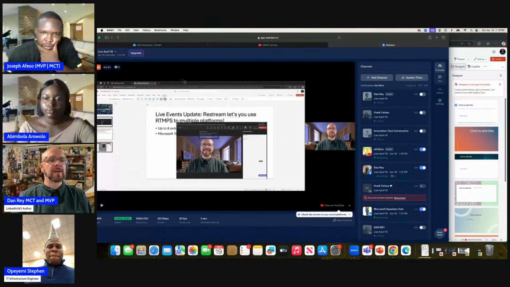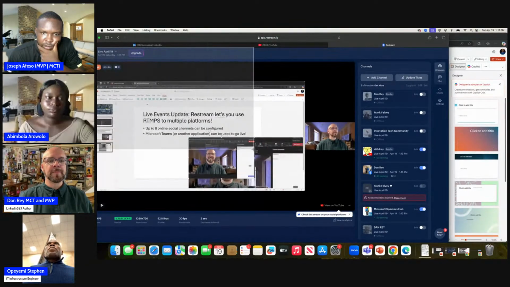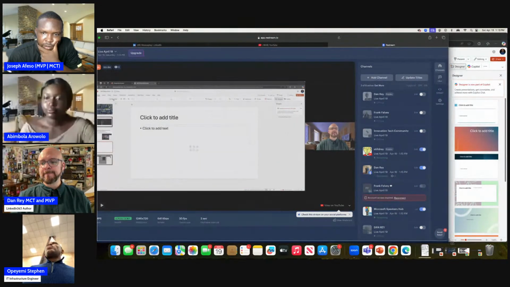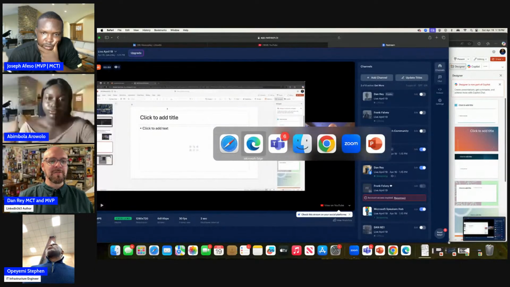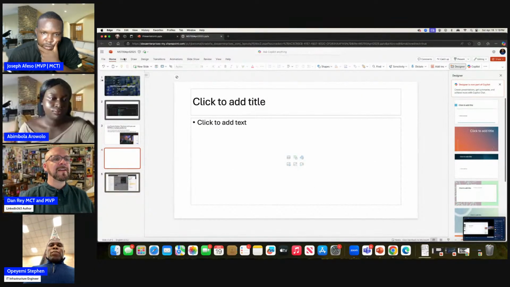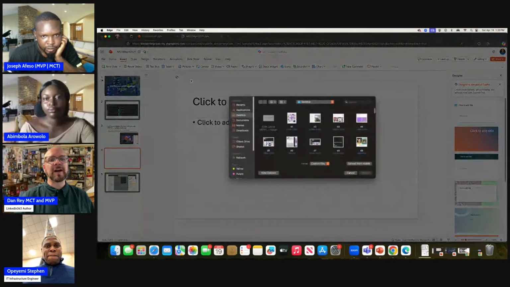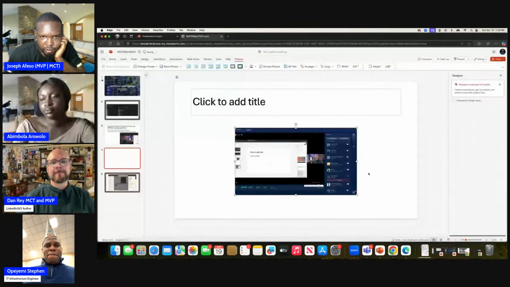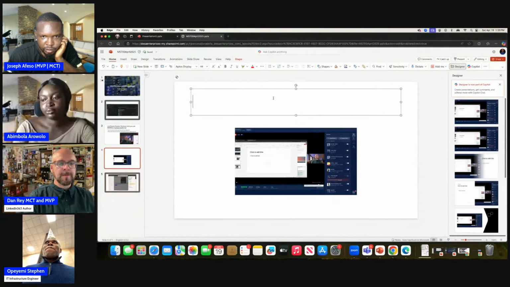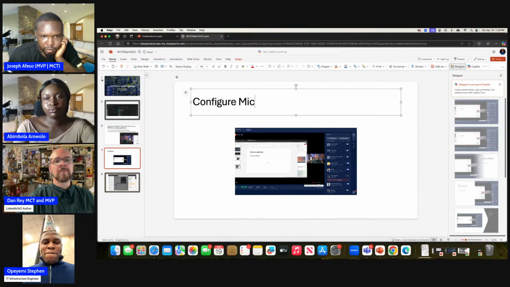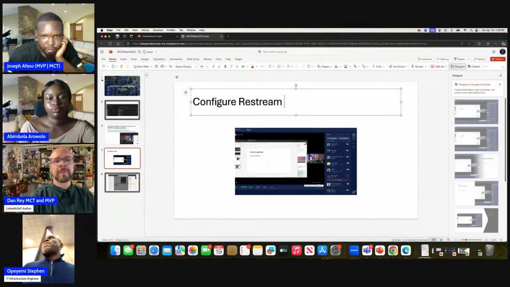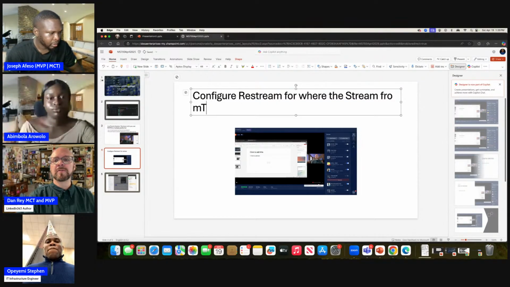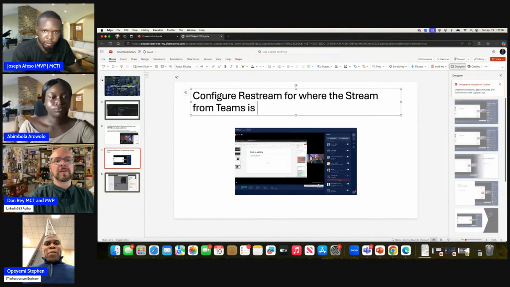a screenshot from within Restream. To show the configuration there, insert photo of this device, scroll to the bottom, configure Restream for where the stream from Teams is sent.